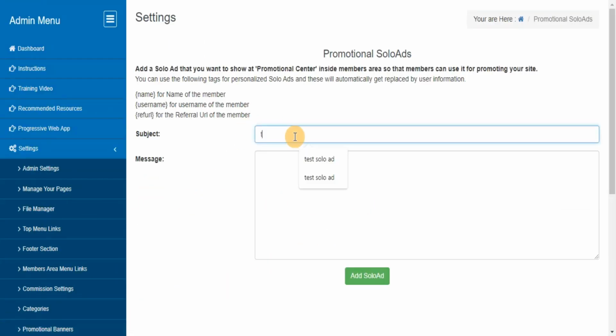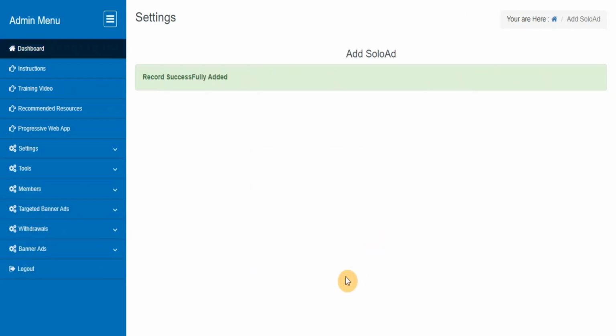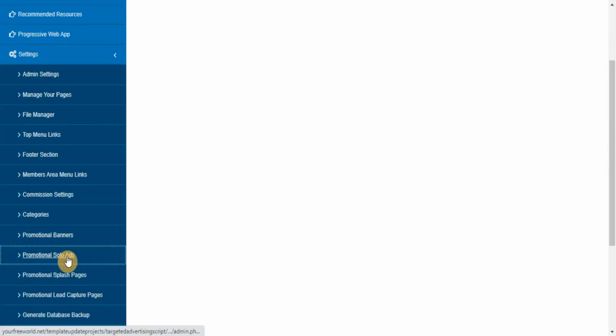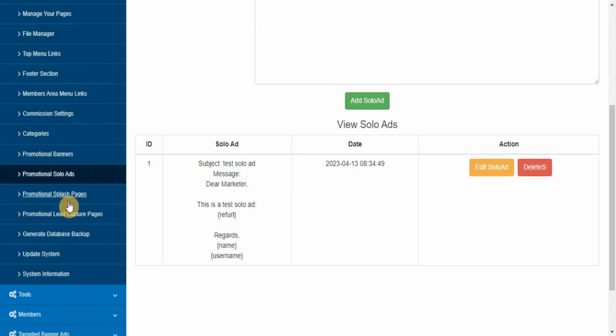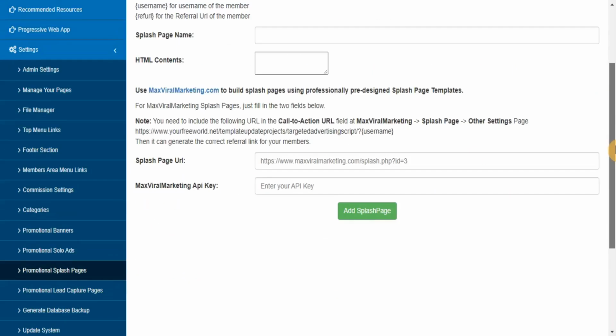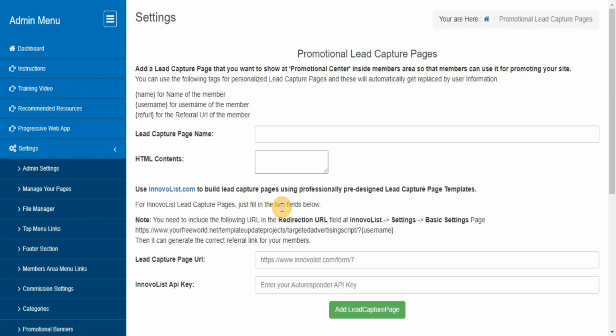Promotional solo ads. Here you can add, edit, delete the solo ads that you want to provide to your members for promoting your site with their referral URL. Promotional splash pages. Here you can add, edit, delete the splash pages that you want to provide to your members for promoting your site with their referral URL. Promotional lead capture pages. Here you can add, edit, delete the lead capture pages that you want to provide to your members for promoting your site with their referral URL.